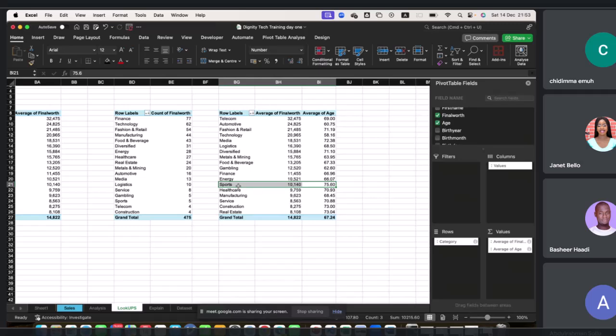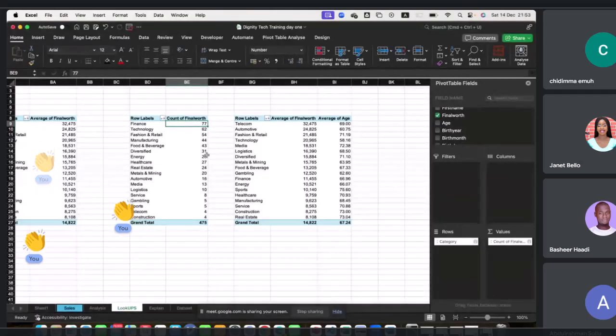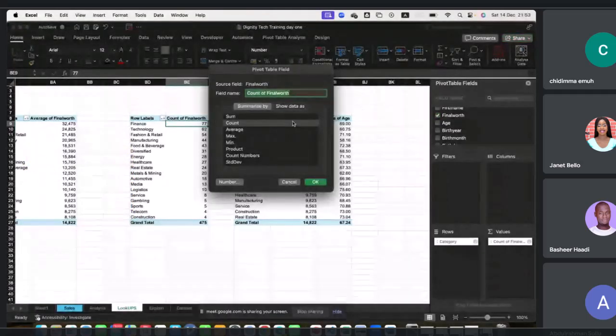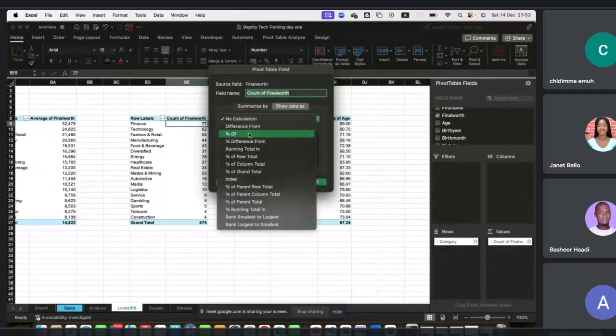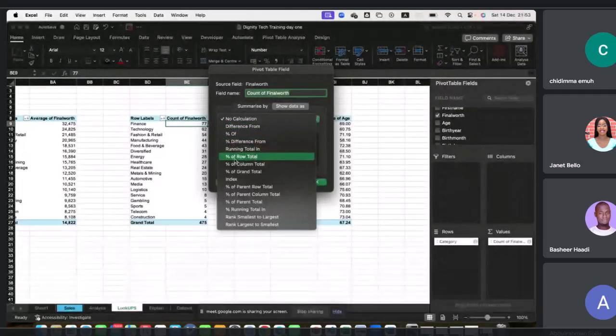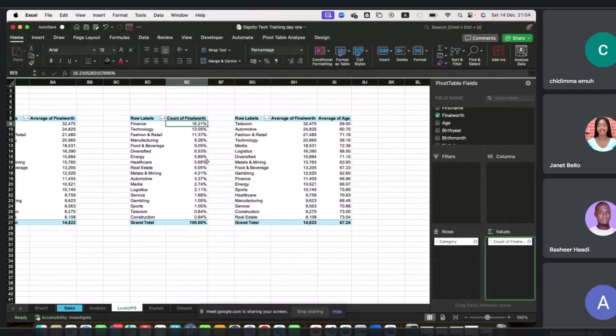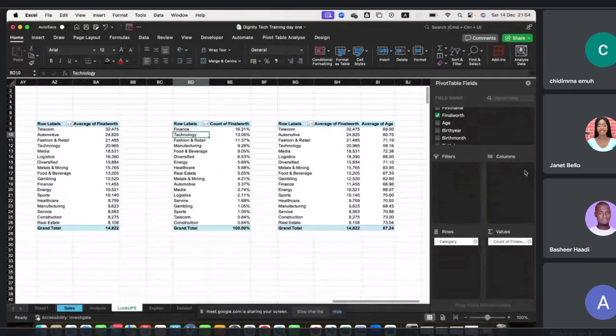And also sometimes you can find percentage. For example, now where we use count here, we can say, okay, let us change it to percentage. You just come here, calculation. You say percentage of what, different from percentage of grand total, percentage of whole total. But here we want to find percentage of grand total. Now this is giving us the percentage of people that are in finance, 16.21%, technology 13.15%.